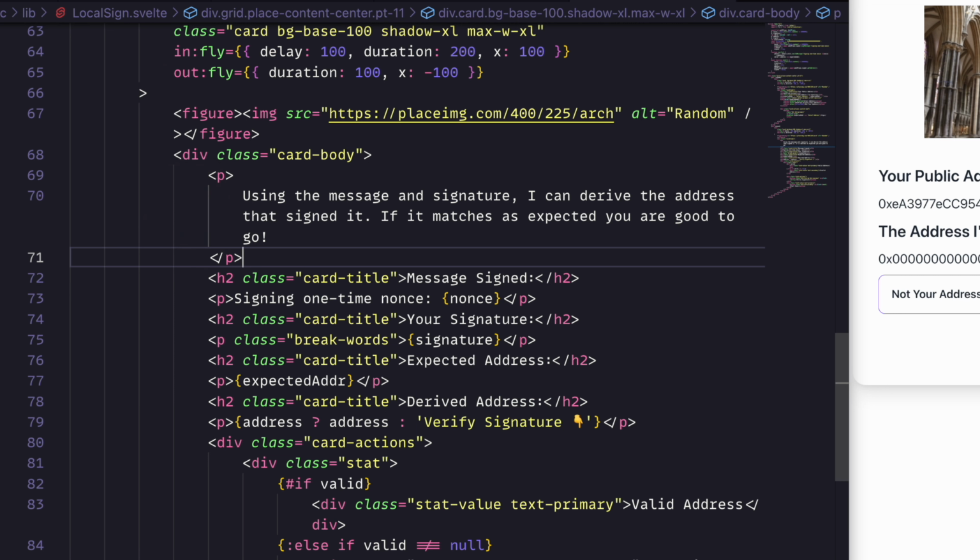Using the message and the signature, we can derive the address, the public key that signed the message. So we can get the message that was signed. We can get the signature. That's what we'll have here. So we have our signed message. We have our signature. And then we have the expected address. That's who we're expecting to have signed it. And we have the derived address. That's going to be what came back from verifying that.